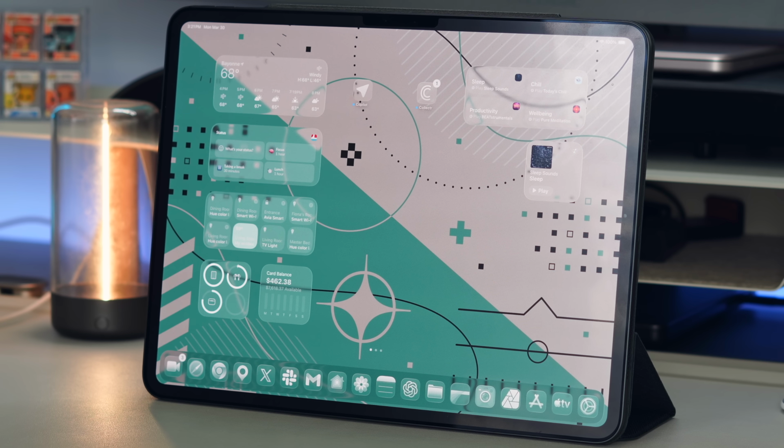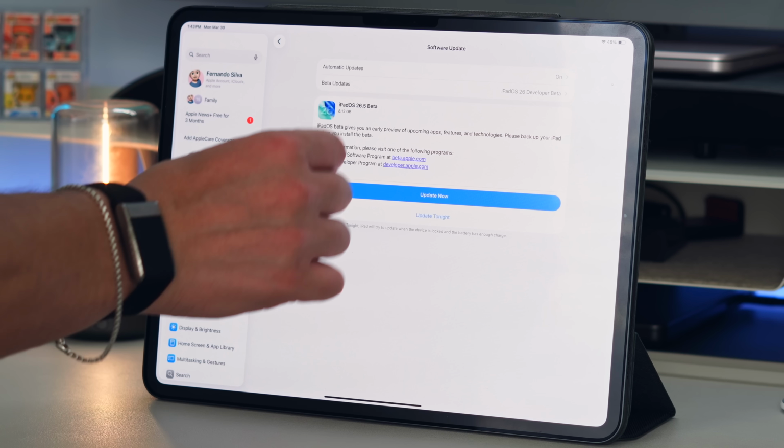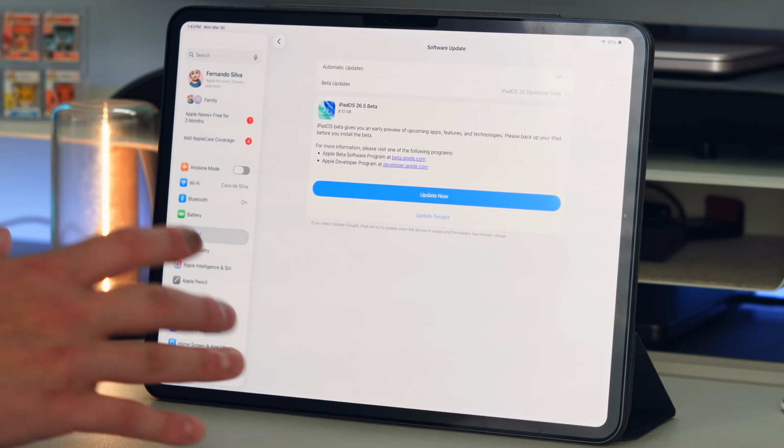Alright everyone, let's get right into this. As you can see, we are using my M4 iPad Pro running the latest version of iPadOS 26.5 Developer Beta 1. In terms of the build size, I was able to take a screenshot of it, and we're dealing with about 8.12 gigabytes for the 26.5 update. So give yourself 12 to 16 gigs of open storage in order to get this installed correctly, just to make sure that there aren't any issues when installing.